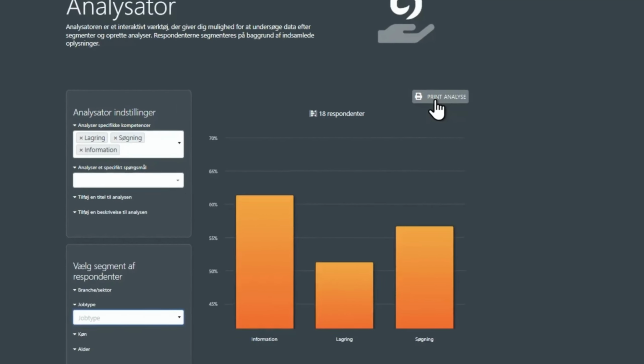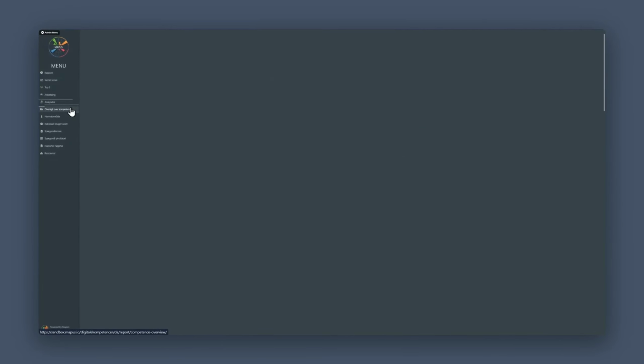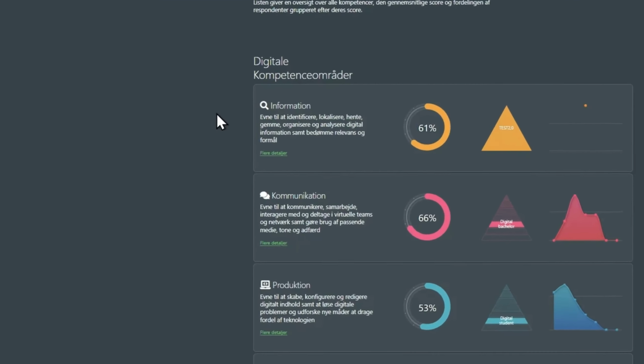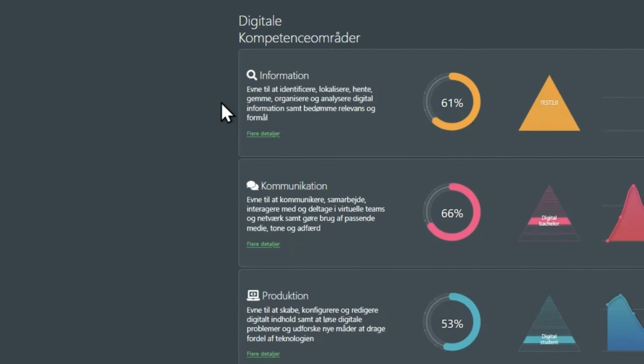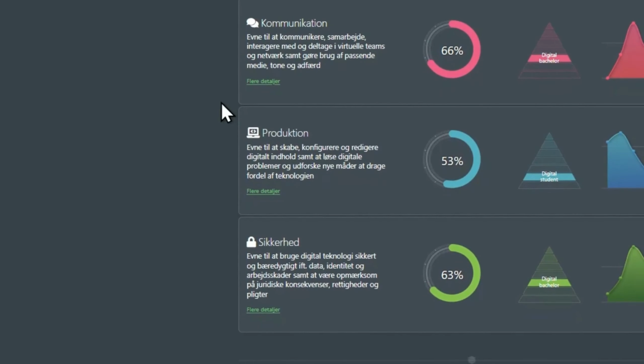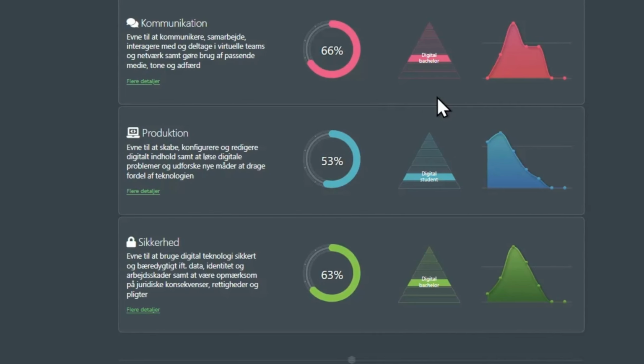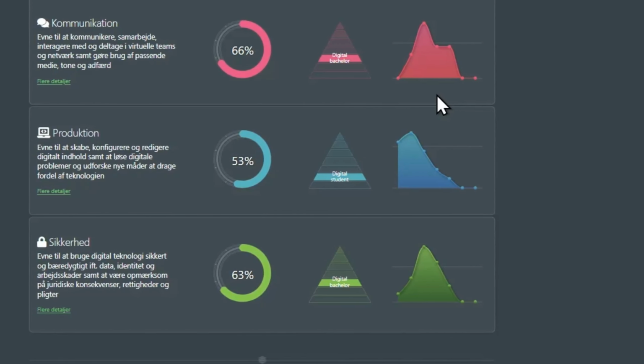Under Competency Overview, you get a comprehensive look at the digital competency areas. For each area, an average competency score in percentage is displayed. Next to the score, you can see a distribution of respondents, illustrated with a competency pyramid and a line chart.